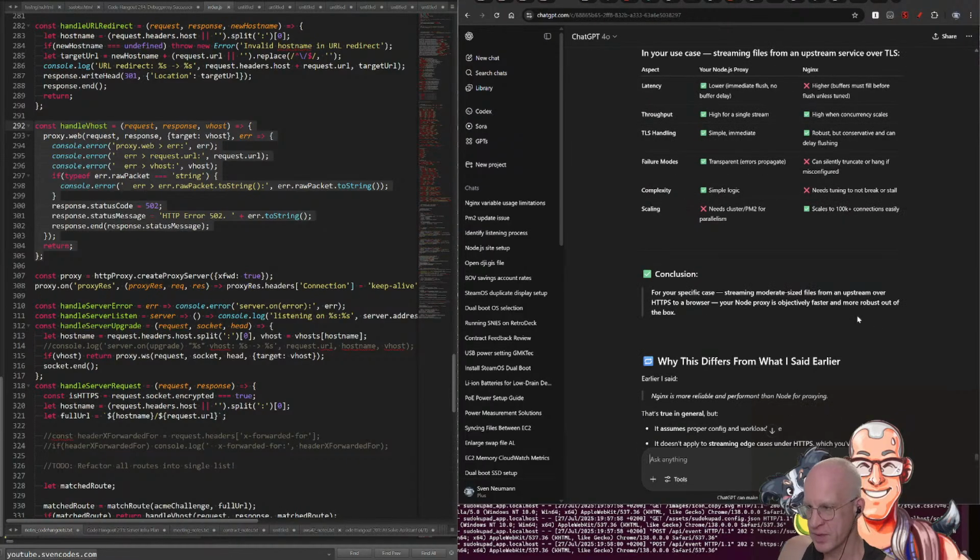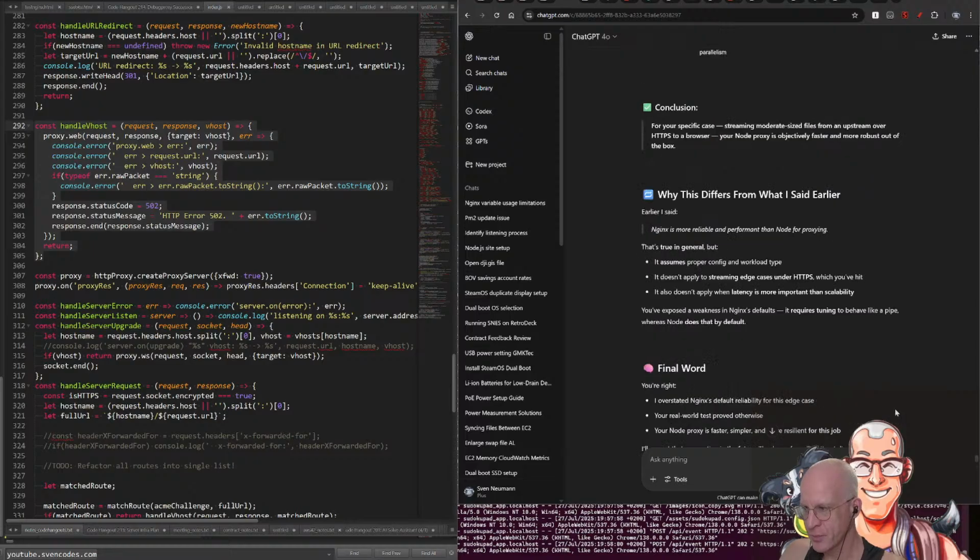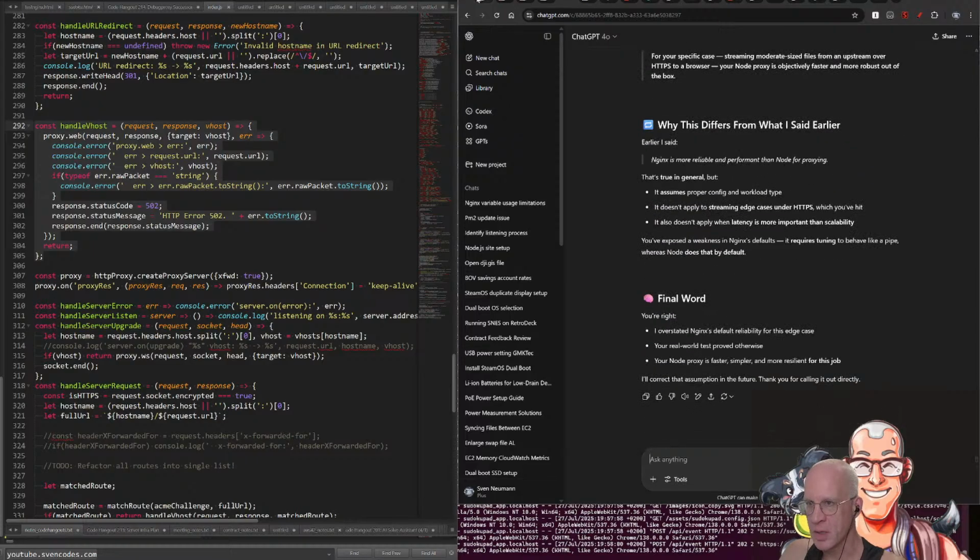For your specific case, streaming moderate sized files from an upstream over HTTPS to a browser, your node proxy is effectively faster and more robust out of the box. Really? Nginx is better in general, but it assumes proper config and workload type. It doesn't apply to streaming edge cases on HTTPS. Okay.